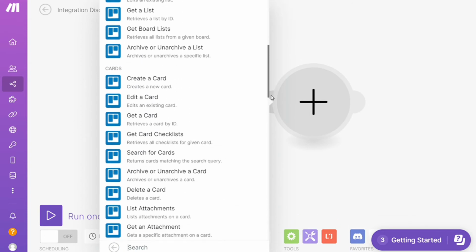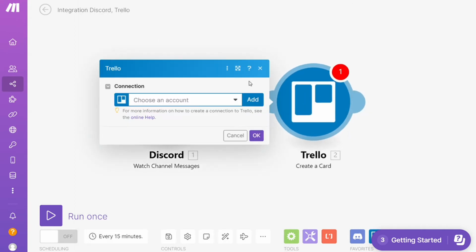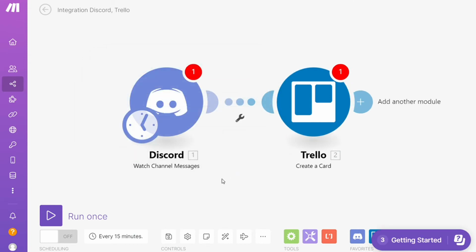So you would choose which action you actually want here. I'm gonna go with create a card. Then you need to connect this with your account here. So every time a new message is posted on your Discord server, Make will automatically create a Trello card on a specified board. On the bottom left, you can easily run it once and test it out.